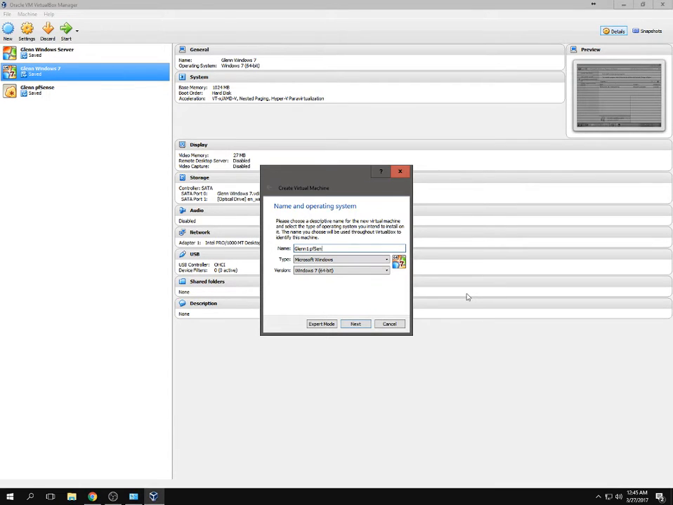Glenn 1 pfSense. Okay, now pfSense is a BSD operating system, and it is a 64-bit operating system of FreeBSD that I downloaded. So once again, pfSense is BSD, FreeBSD, 64-bit. If you download a 32-bit version, obviously you're going to want to go with 32-bit, but go ahead and click next.